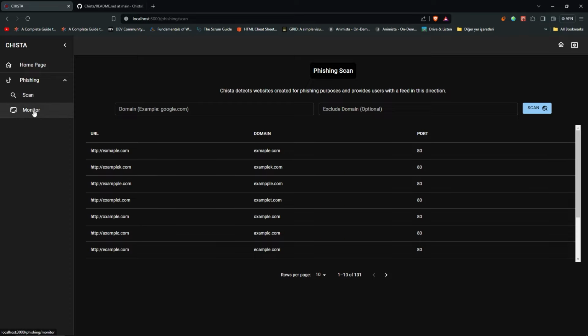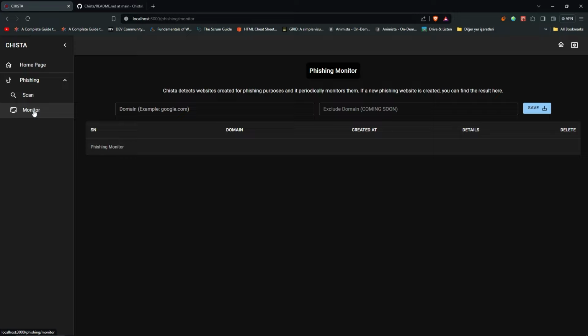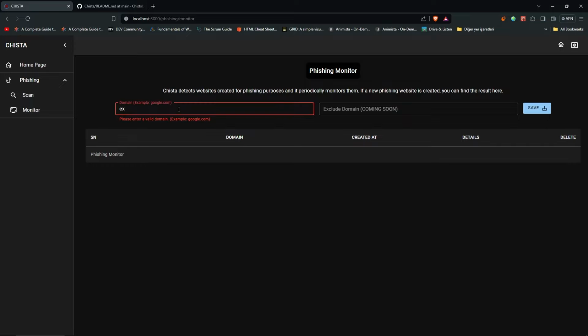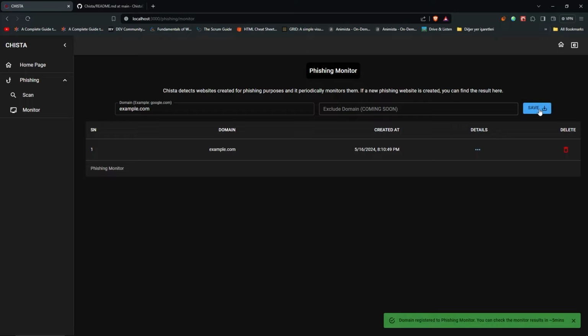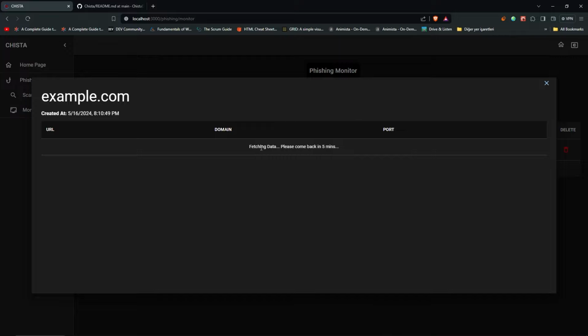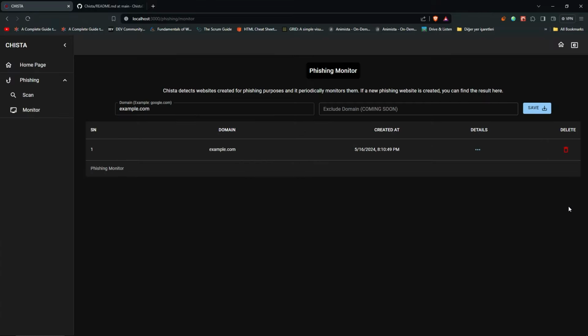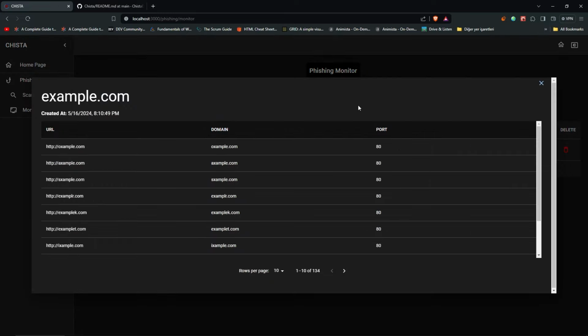Now let's talk about phishing monitor. Click on monitor, and you're gonna see a similar page as phishing scan, but this part is for you to save your domains and monitor them from time to time. So basically, you're gonna write the domain and click on save. Let's say example.com again, and click on the save button. This domain will be registered, and you'll be able to click on this details button and see the possible phishing URLs, just like we saw on the phishing scan part. It's fetching data, so you need to wait a couple of minutes. I'm gonna pause the video over here so you don't have to wait. In about 5 minutes, the results are ready.